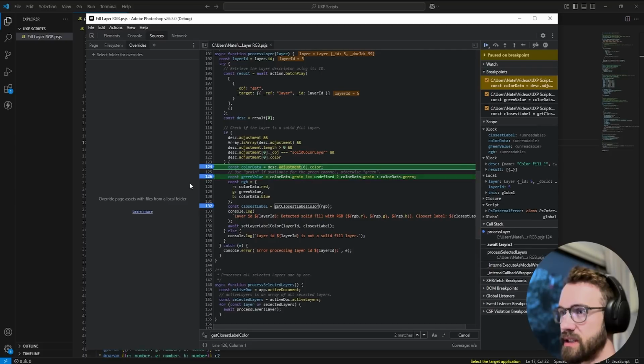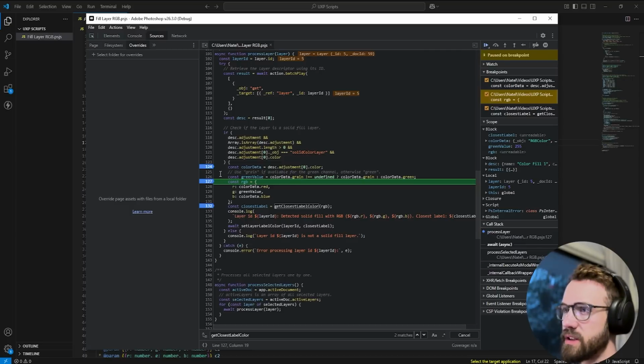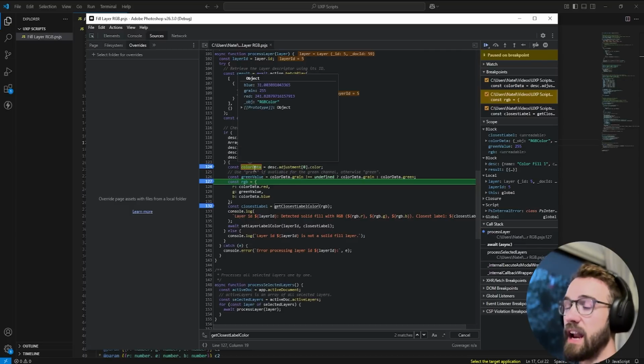Let's go ahead and set a breakpoint for this RGB value. You can see we're just going to skip over the color data, and now that line's been processed, so the color data has all the information we need in there.